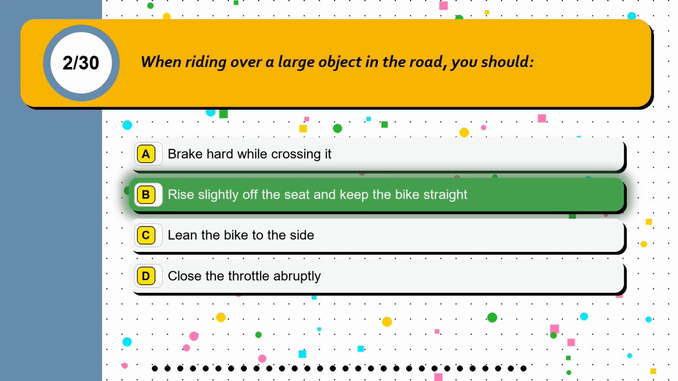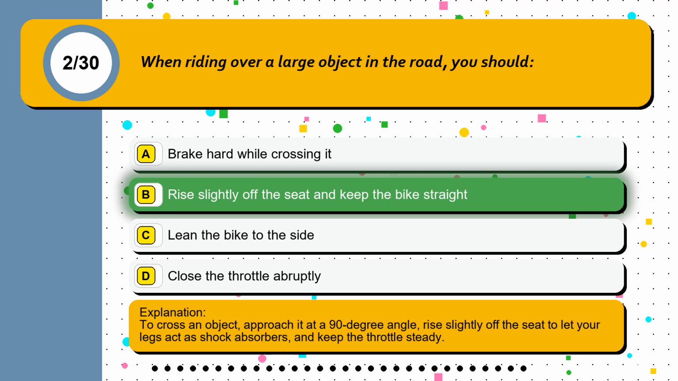The correct answer is option B. Rise slightly off the seat and keep the bike straight. To cross an object, approach it at a 90-degree angle, rise slightly off the seat to let your legs act as shock absorbers, and keep the throttle steady.